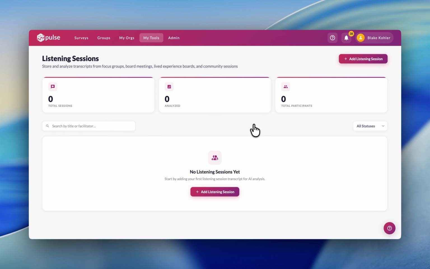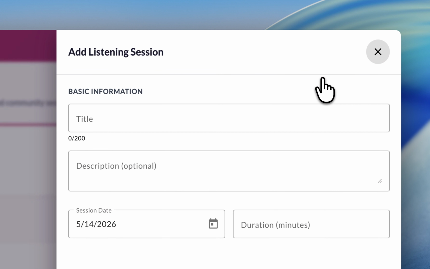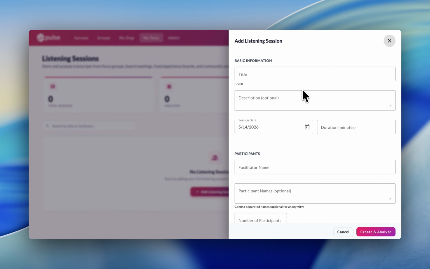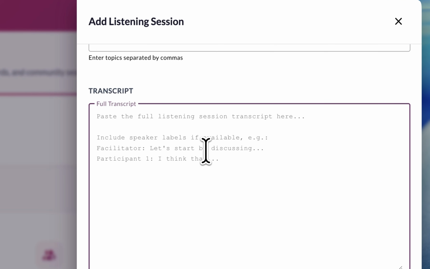Listening sessions are meant to be things like lived experience boards or focus groups, anywhere where we're conducting a listening session outside of the Pulse system, but want to store that information inside of it. How this works is I come and I hit add a listening session, fill out the basic information, give it a name, explain the participants that are there, who the facilitator was, when it was, and then eventually add a transcript.